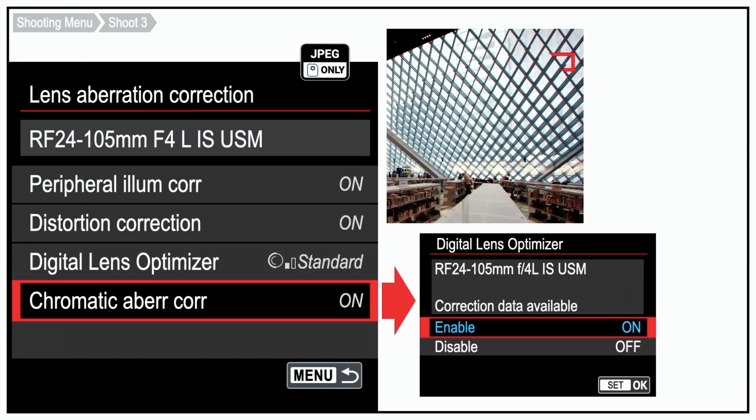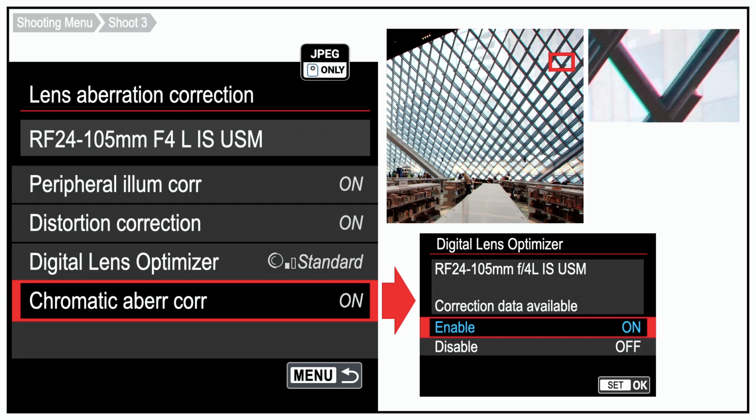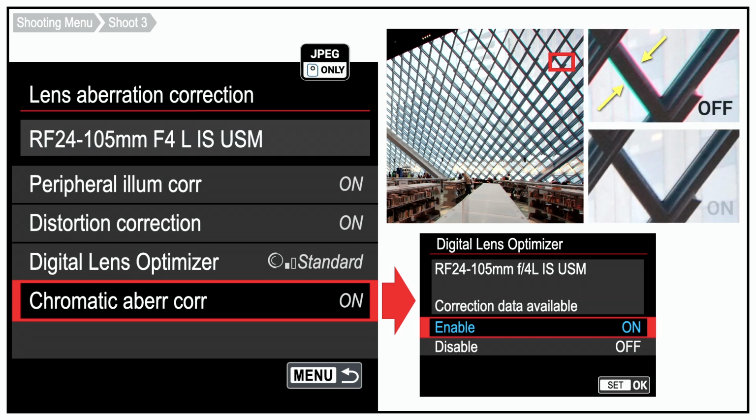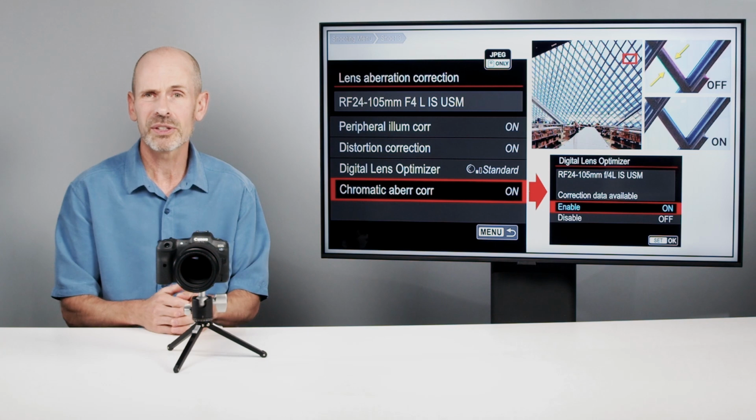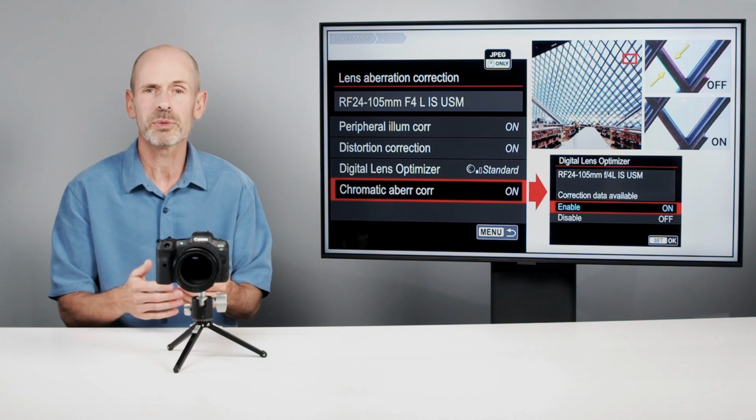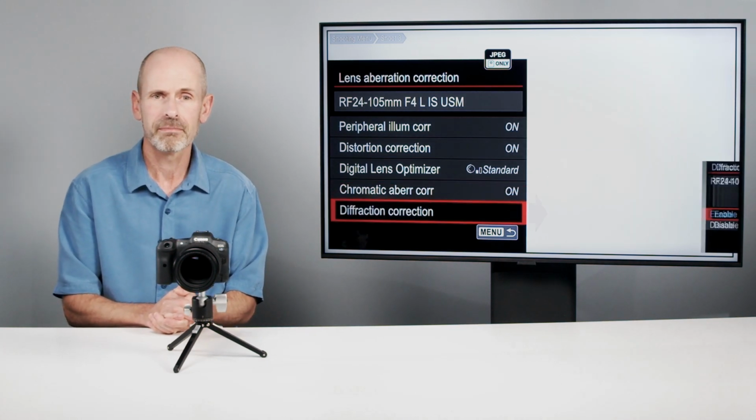Chromatic aberration correction. So when you are shooting a situation that has strong backlight, so light behind a solid object, you're going to get this color ghosting. That's what the chromatic aberration is. And so far I haven't found anybody who likes this. Nobody likes chromatic aberration. And so this is something you probably want to turn on. It fixes it on the JPEGs, not on the RAWs. It's something that you can fix in a lot of post-production programs without too much hassle.